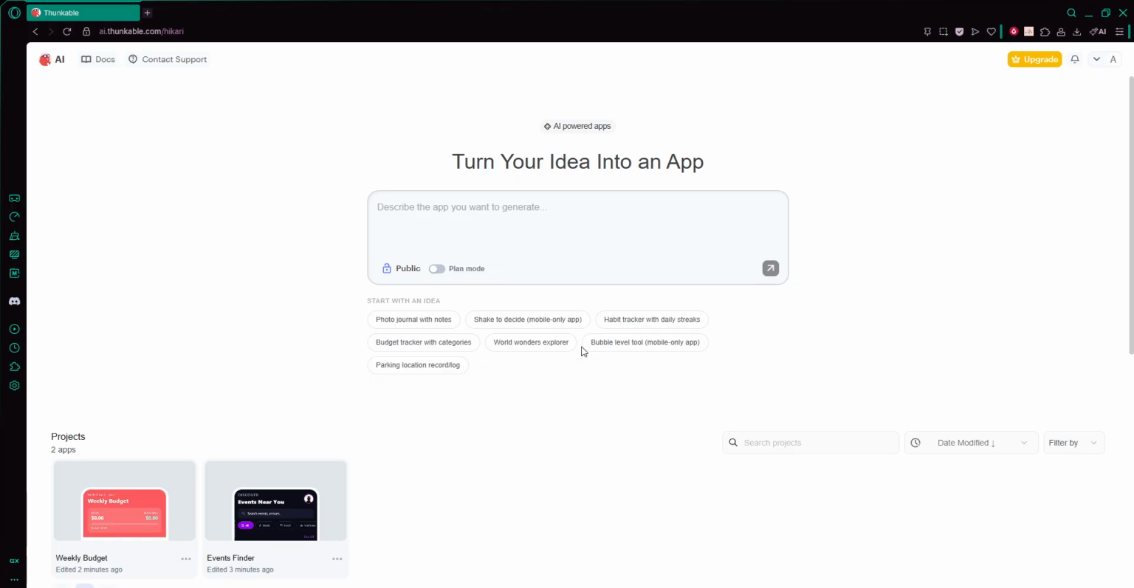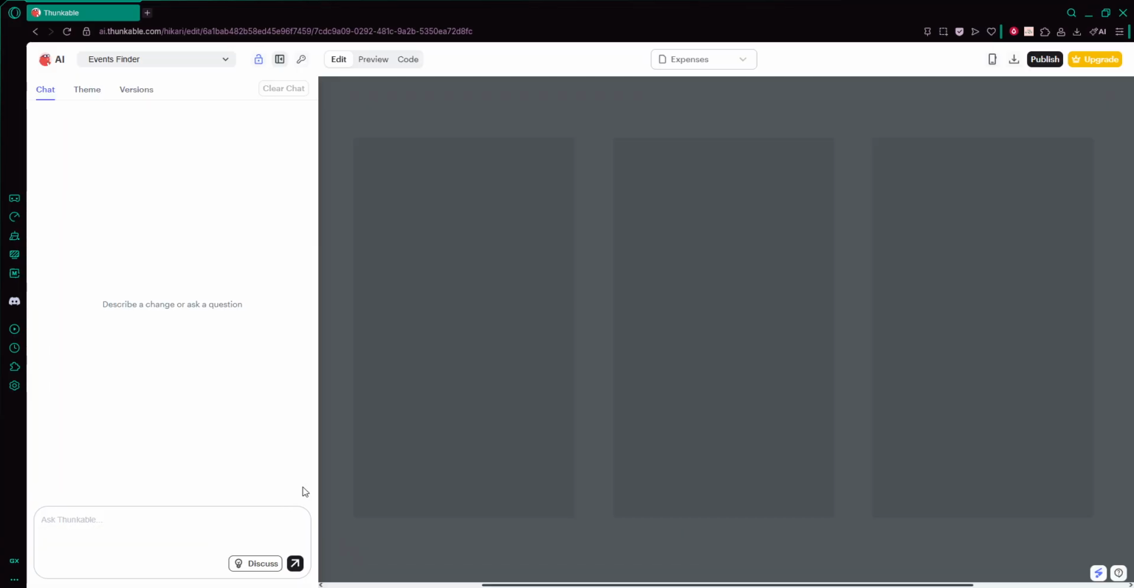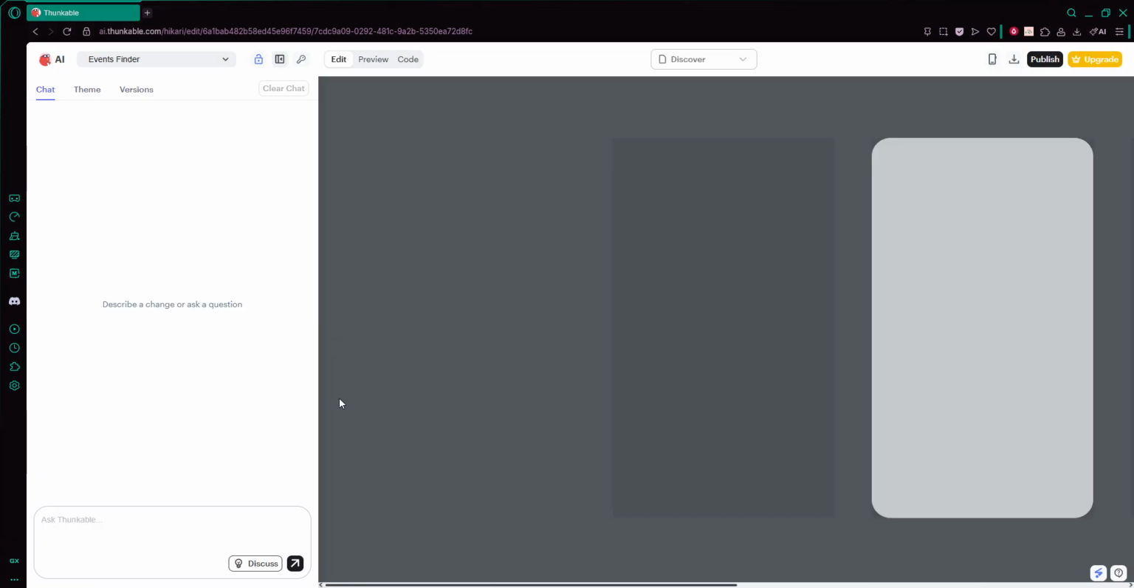Start by opening Thunkable in your browser and selecting the project you want to work on. Once your project loads, go to the screen that contains the button you want to configure. Click on the button to select it. After selecting it, switch to the blocks view. This is where you define what happens when the button is clicked.